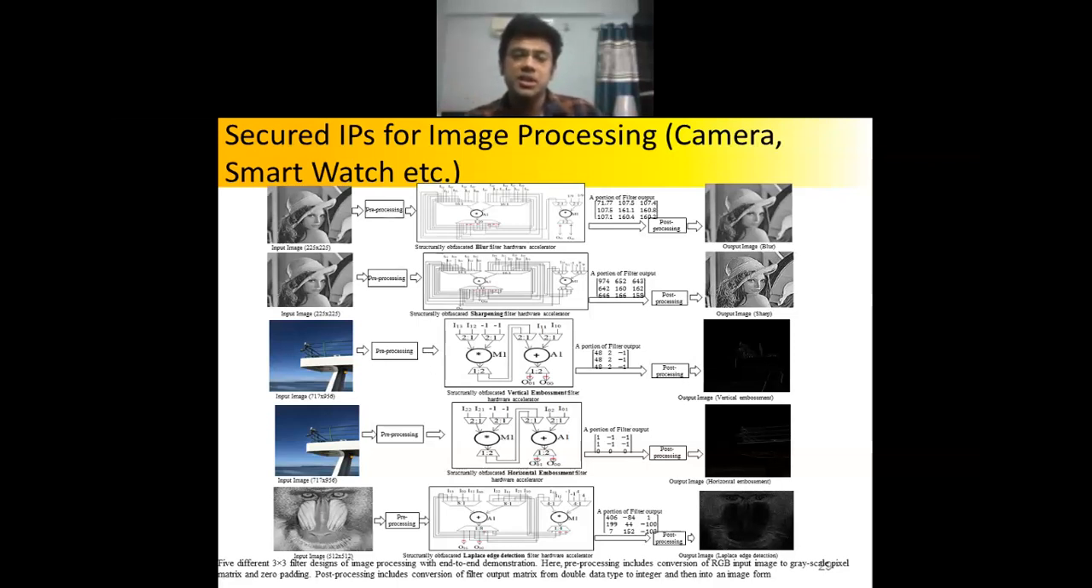We do some pre-processing. This pre-processing is basically nothing but conversion of RGB input into grayscale and doing some zero padding so that we can keep the output matrix the same size as the input matrix. The post processing is nothing but conversion of the double data type into integer and then converting back into an image form. The second one is known as the sharpening filter hardware accelerator. The third is vertical embossment. The fourth one is the horizontal embossment filter, and the last one is Laplace edge detection. So these are the 5 different image processing hardware accelerators that we have designed in our lab.